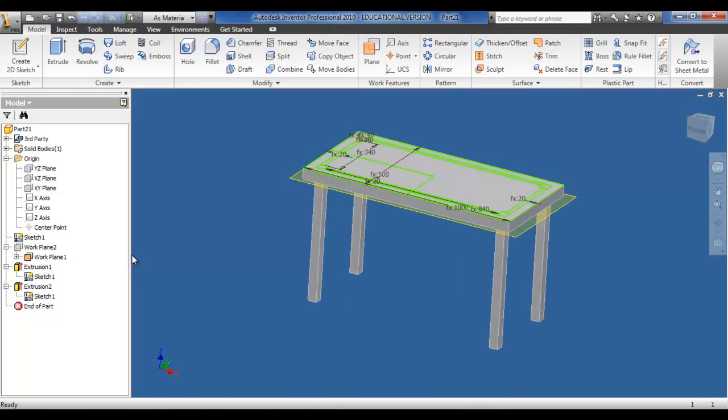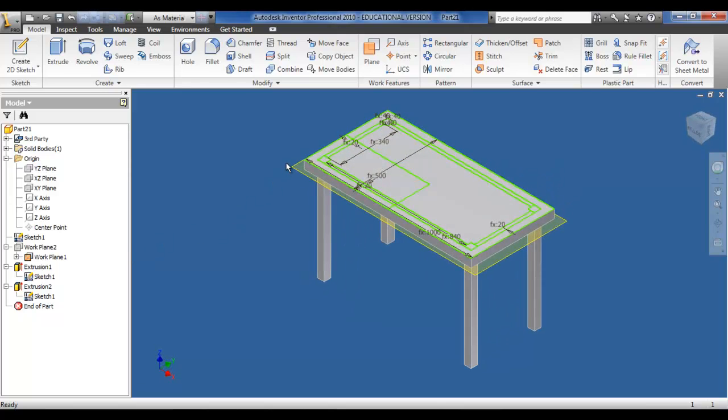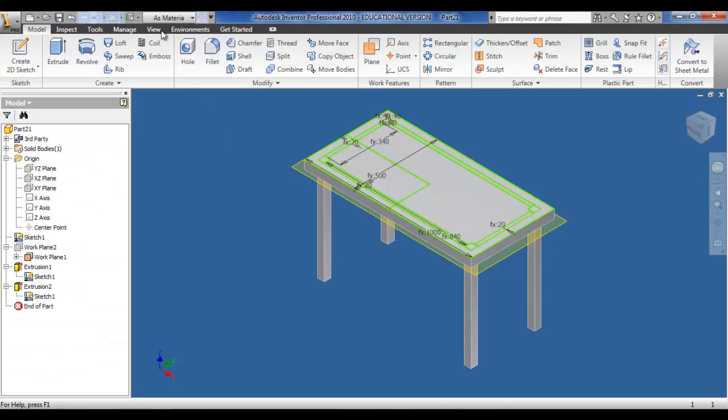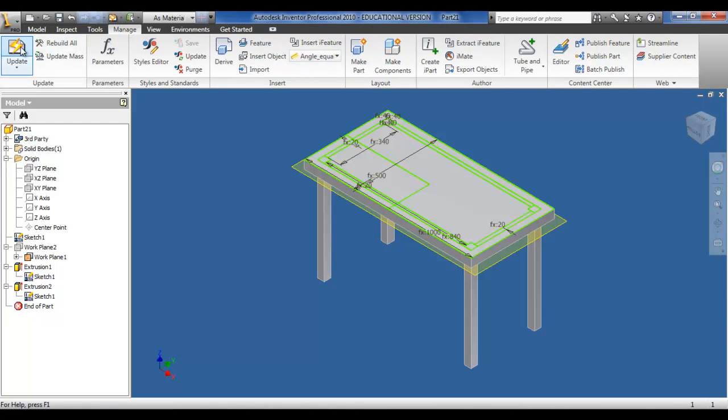Now I'm going to select my work planes. I'm going to turn on the work plane on the bottom of the top. That's the location that the top of the rail will be at. I'm now going to put in parameters for the side rail itself. I forgot to put in the height earlier on, so that's 100 mm. Update my parameters.